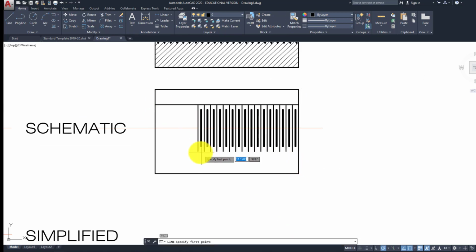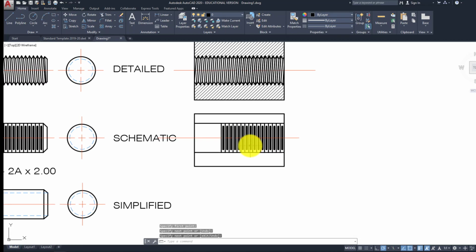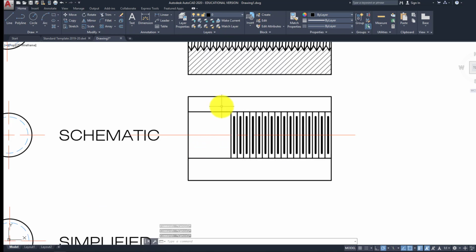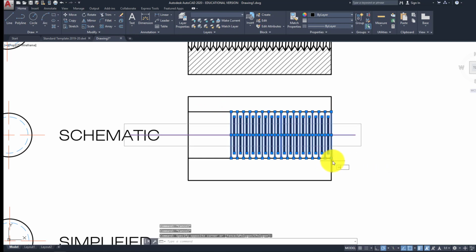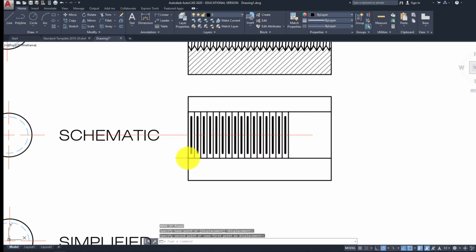Identical. So let's say in this one, let's mix it up. And you're probably not going to do this with a detailed thread anyways, because it's going to get really weird. Let's say the thread doesn't go all the way through. Maybe it only goes an inch or something. It doesn't really matter.